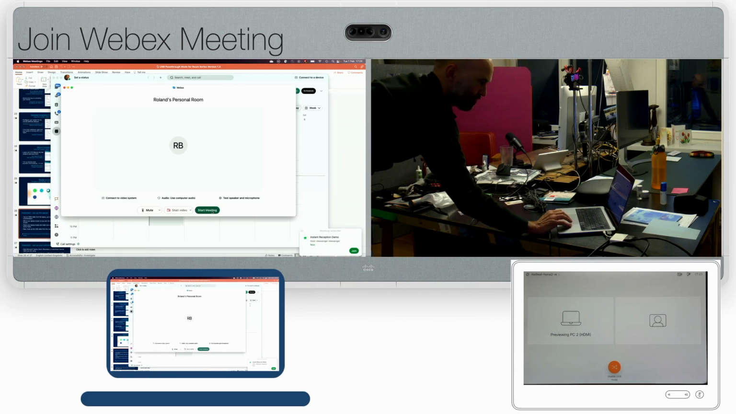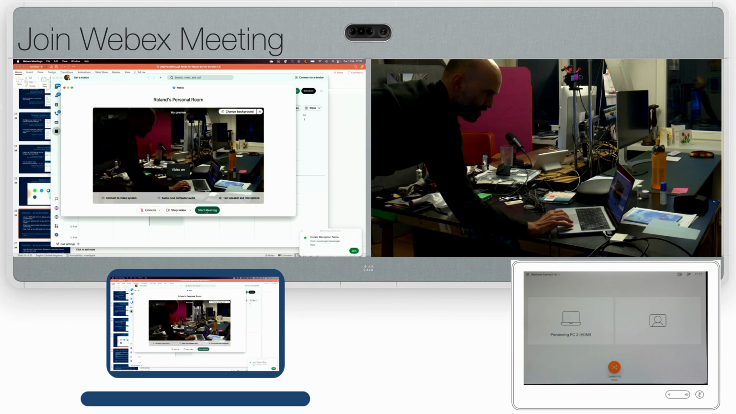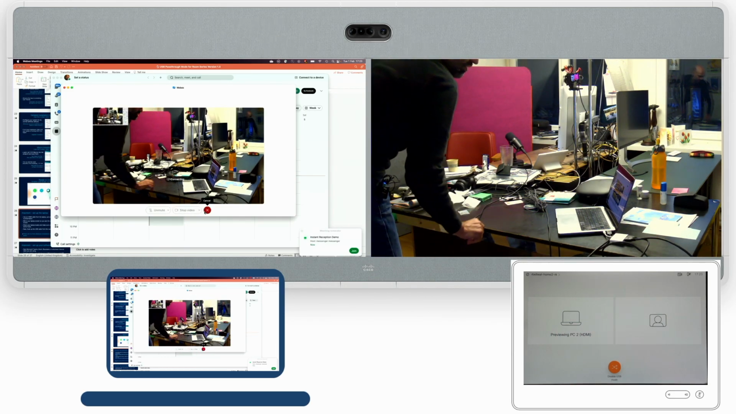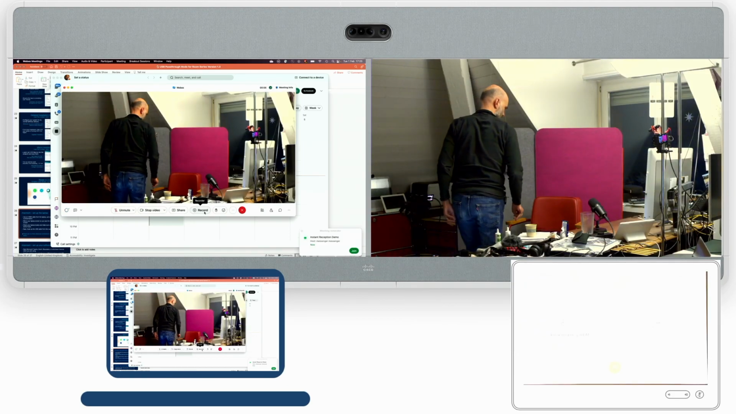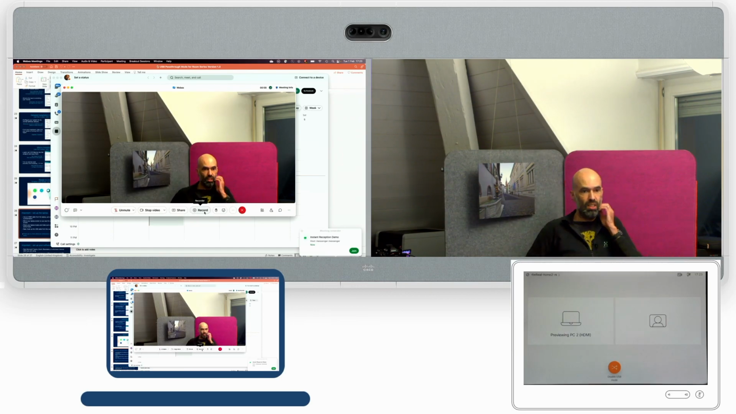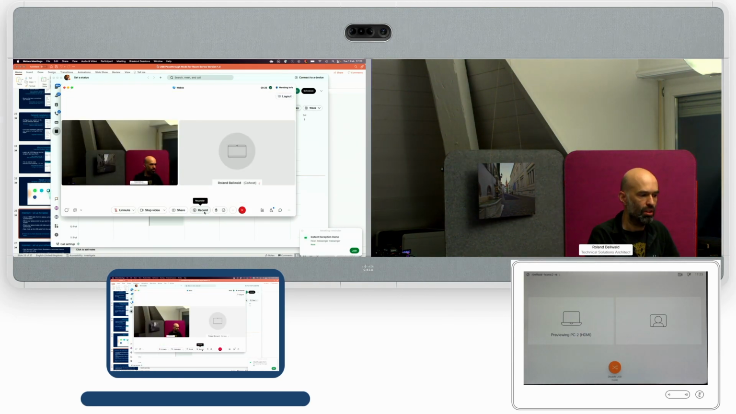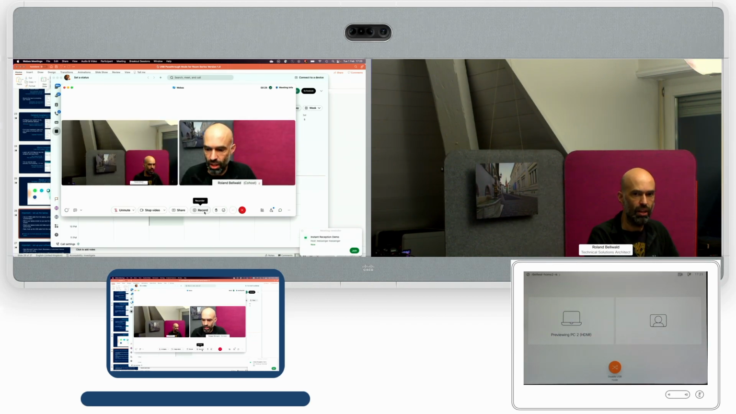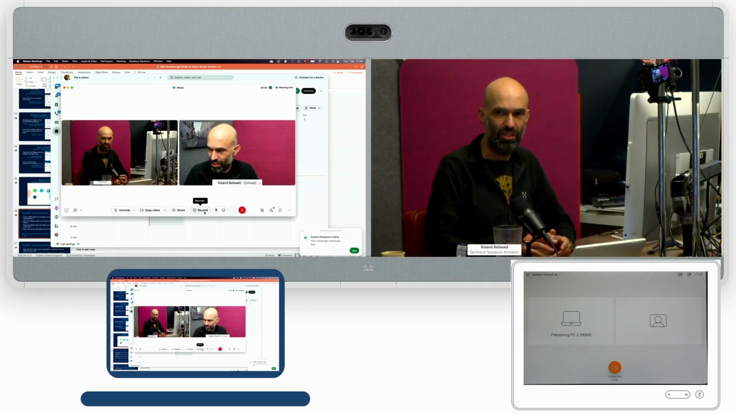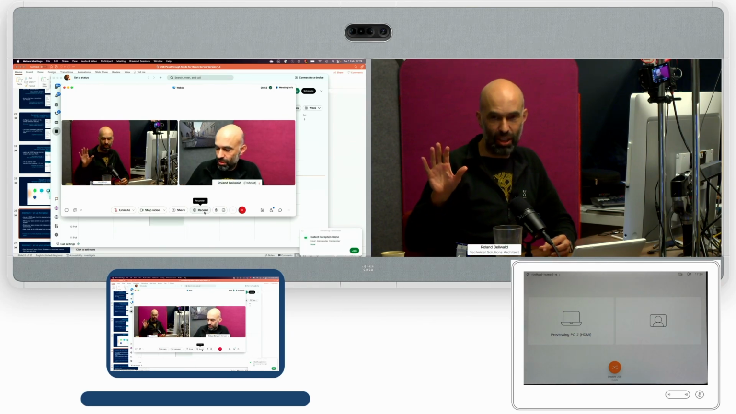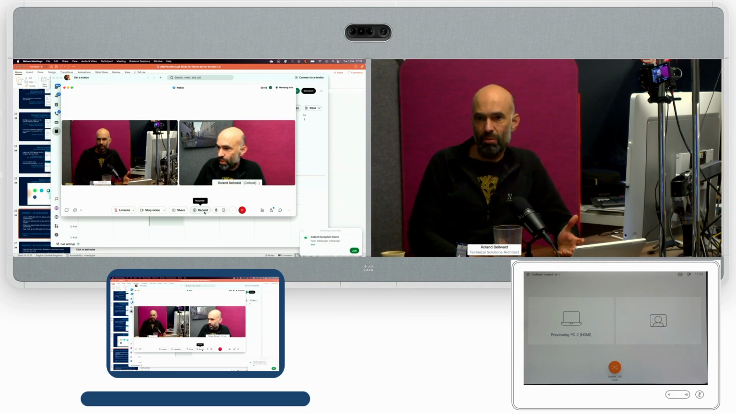Close this one. Then I'll say start the meeting. And on my second device, I may also be able to join this meeting. Okay, I'm joining this meeting now, and there we go. So it can now be seen from both ends. Very good. So I have the self view on one side and the content I'm sharing on the device on the other side.